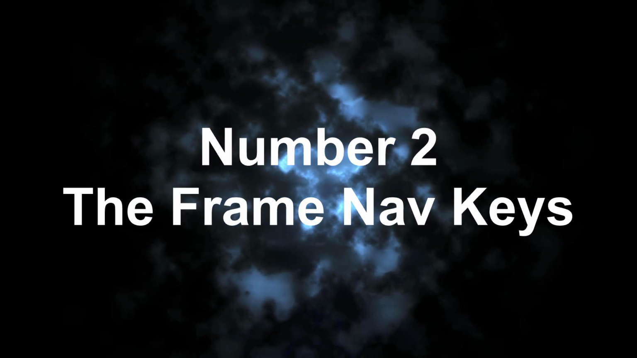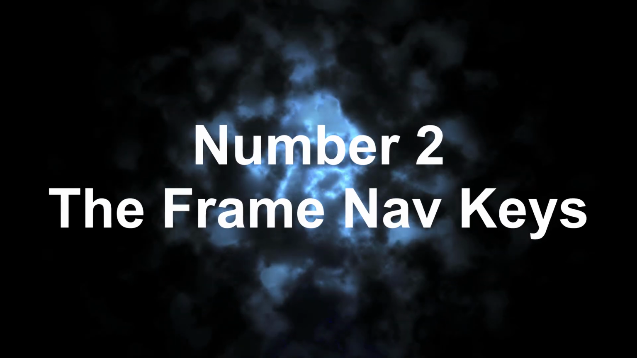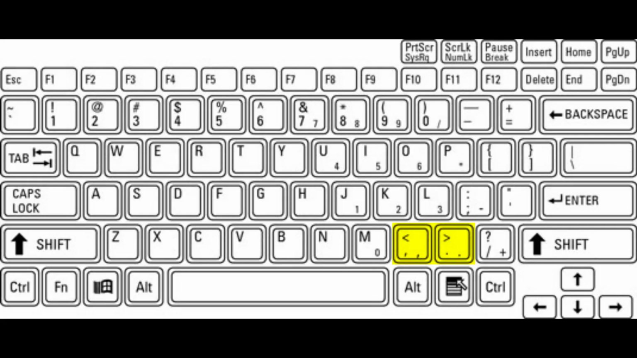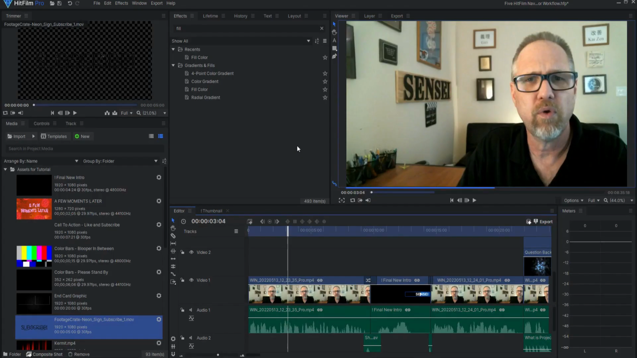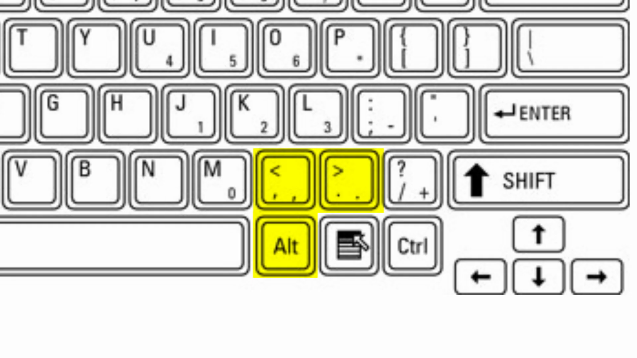Number 2, the frame navigation keys. The period and comma keys move the playhead one frame either forward or backward respectively. Holding either key down will continually move the playhead until it is released. Bonus tip, Alt period and Alt comma move the playhead to the next keyframe.